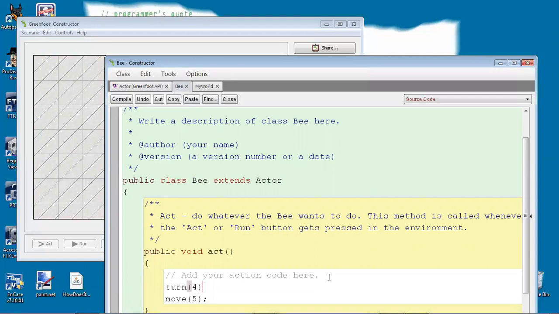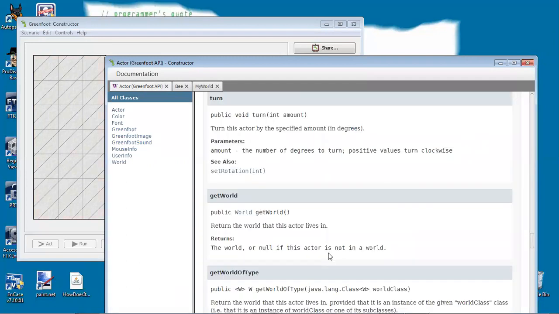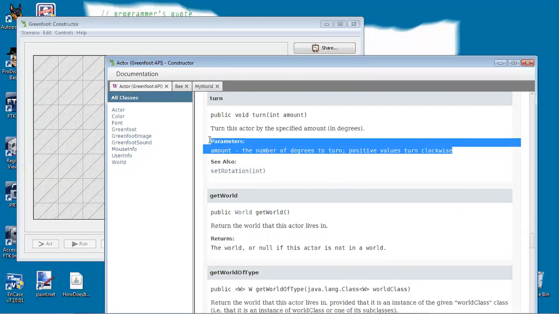I have no clue what it means, because it tells me that turn just turns by an amount. Well, what is that amount? I don't know. So I can click on the turn method, and it has the definition for the amount. The amount is the number of degrees to turn. Positive values turn clockwise. That's the description of it. Now this shows up because of the @param docstring tag, what you guys are required to put in.